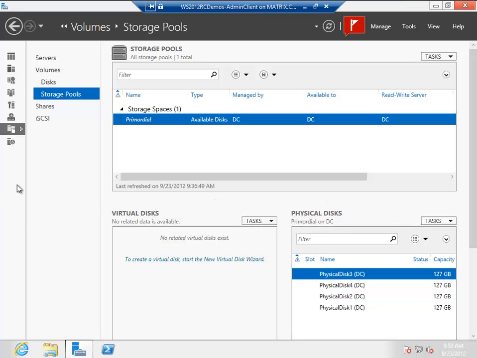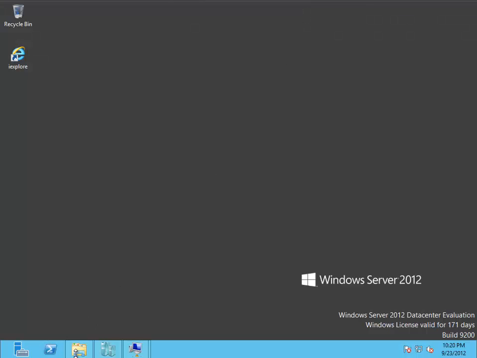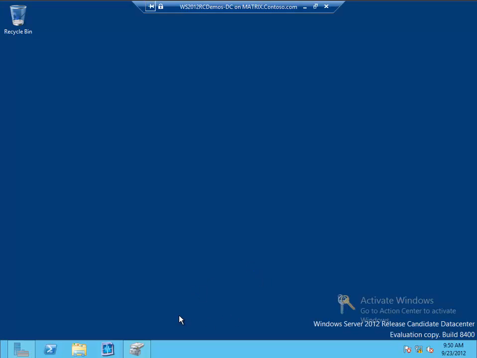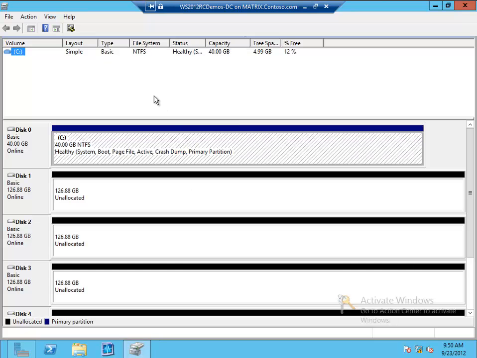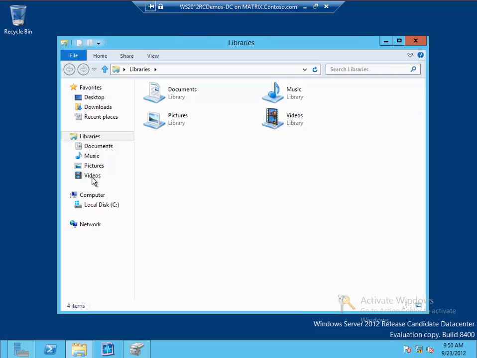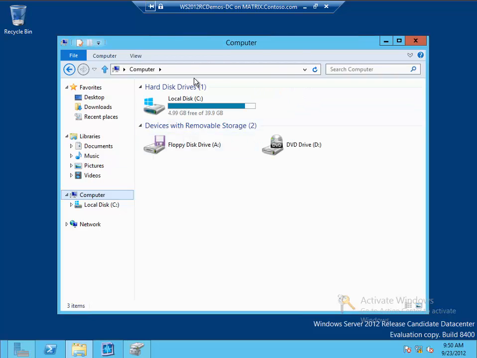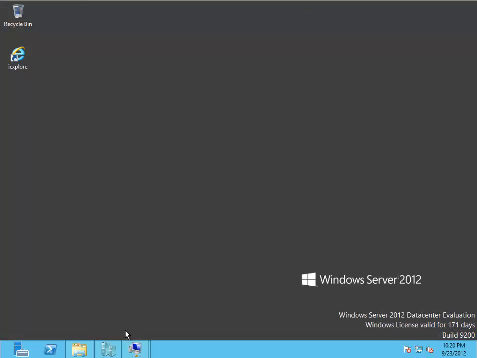Just to show you about that one, if I go back to the particular server which is having this subsystem, if I go to the disk manager, you can see I got a bunch of disks, but they have not been formatted or partitioned or anything. So in my file system, I'll only be able to see one volume over here.